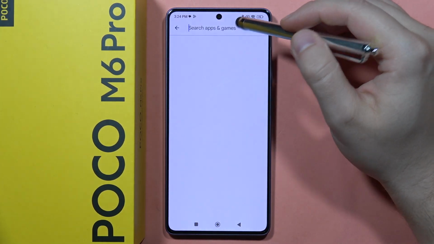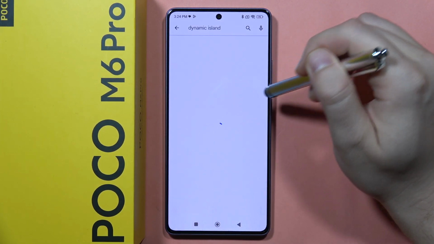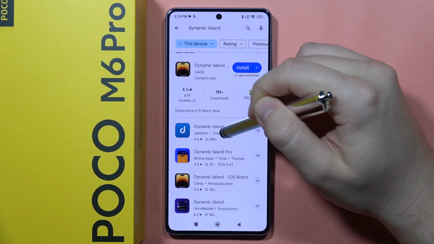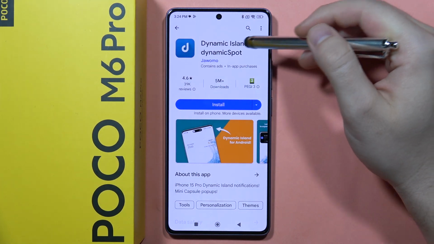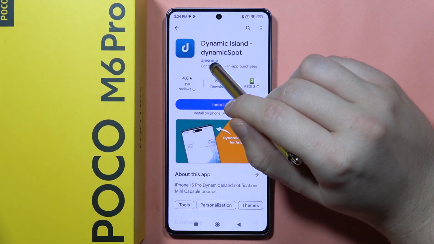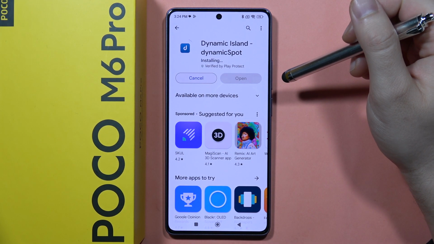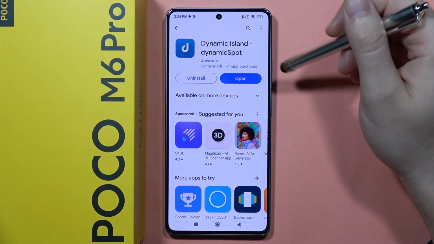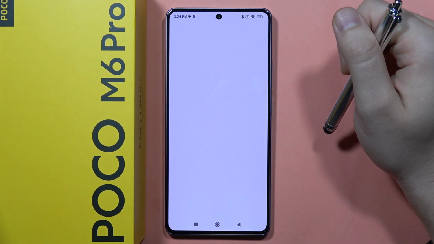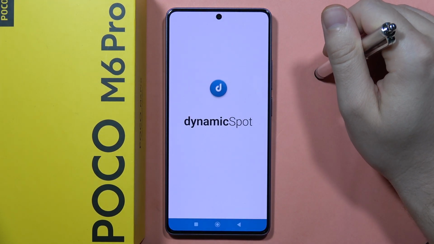Now from the search, we have to select Dynamic Island. There it is, and we have to get this application, the Dynamic Island, from this developer. So click to install, and now you will have to wait for the downloading process. It's quite quick, and we have to open it by clicking here.